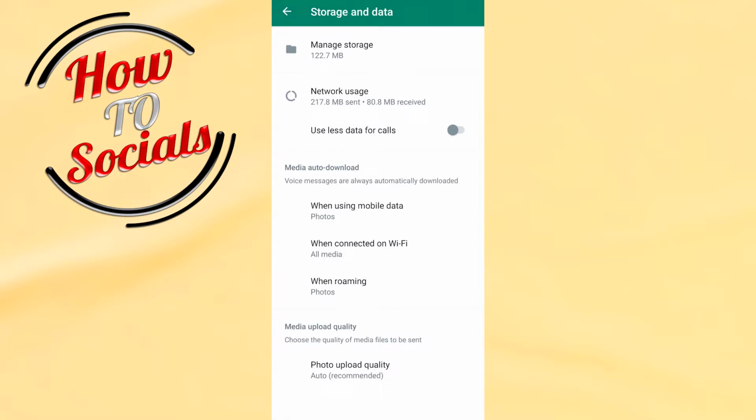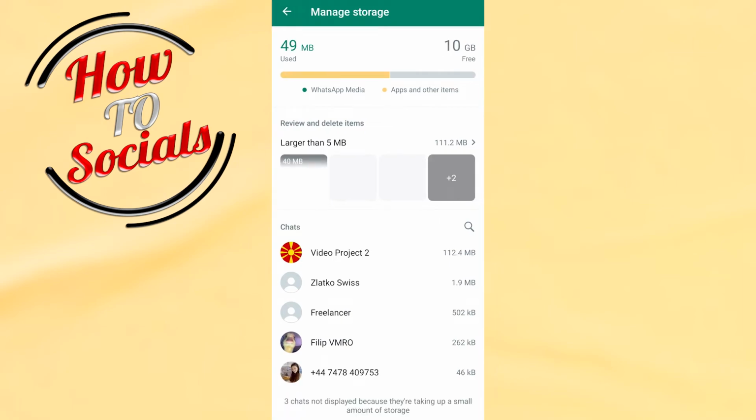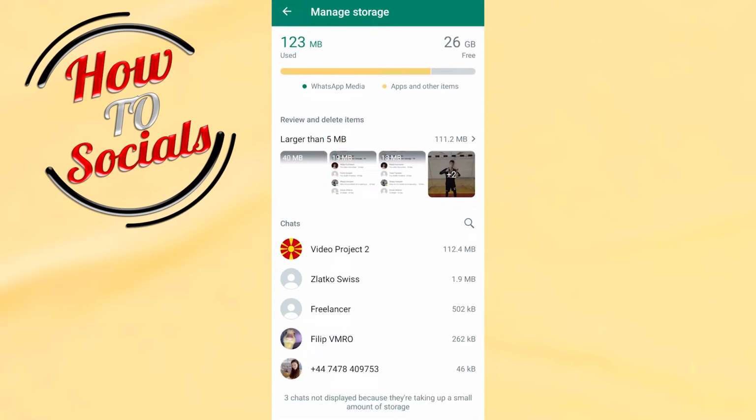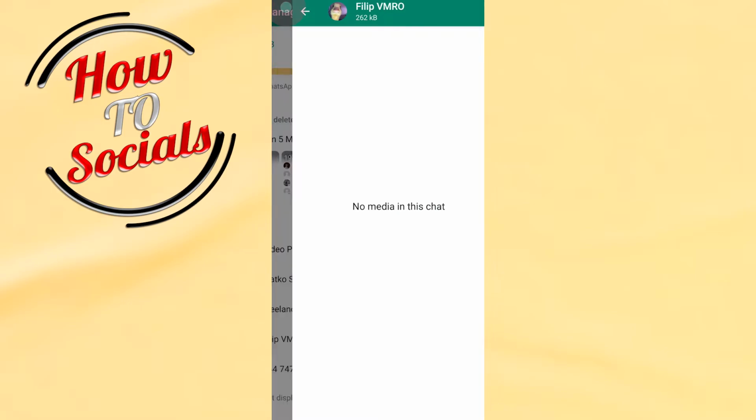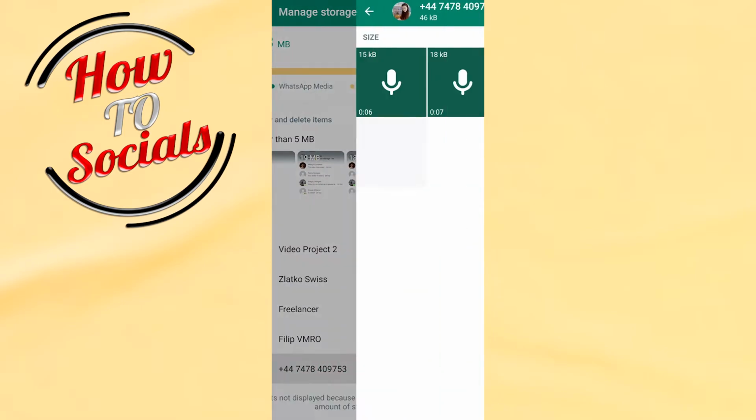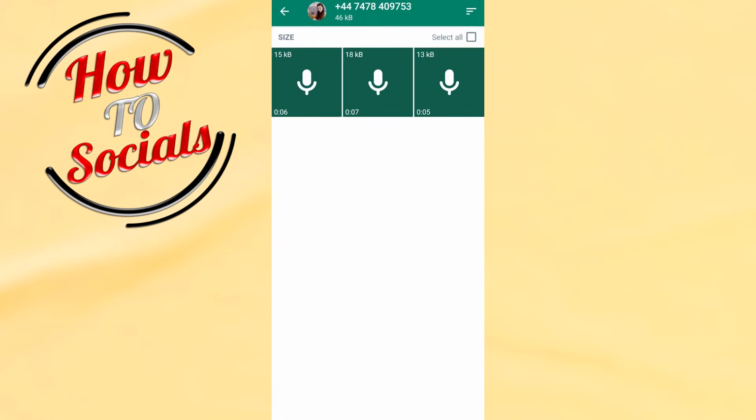Go for manage storage on the first section, and here are all the chats that are included in your WhatsApp account. Now for example you'll go with this chat, and as you can see there is no media in this chat. When you get back and go for example with this one, as you can see there is a file which you can delete.